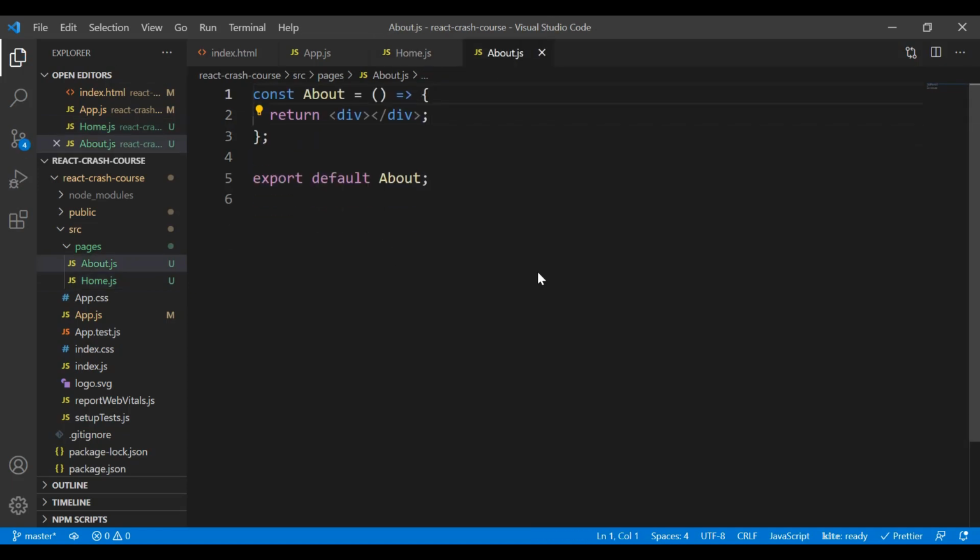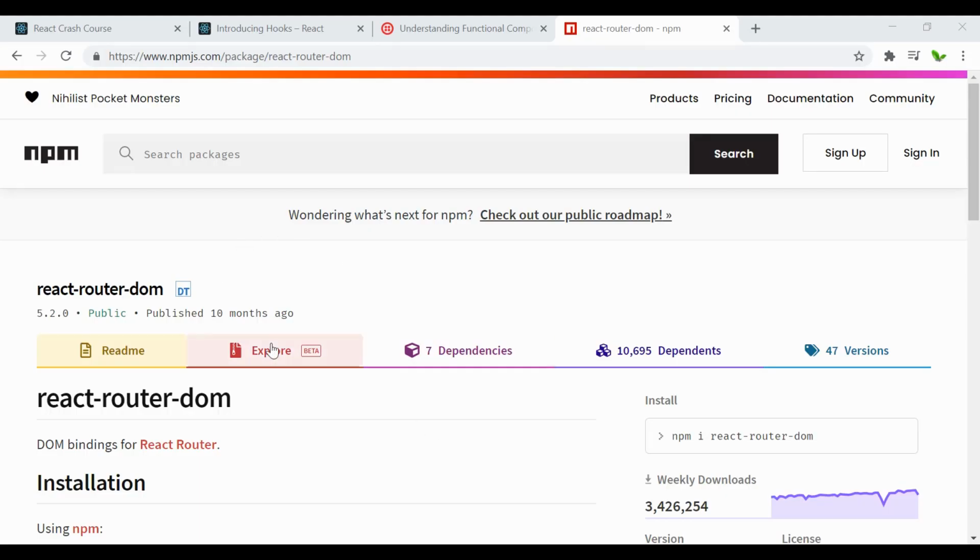Okay, so the next thing that I want to do, I will create the different routes. So we'll show you how to install that npm package. Here you can see that I opened this website, npmjs.com. Here, this is the package called React Router DOM.